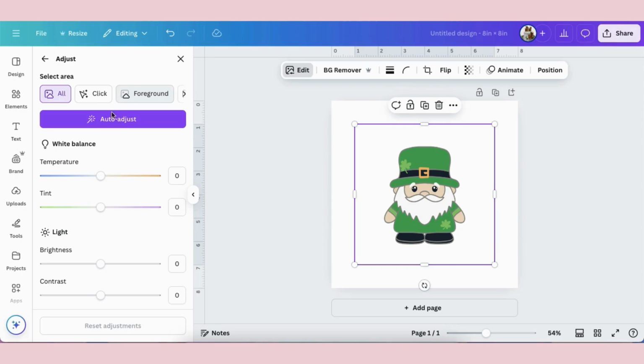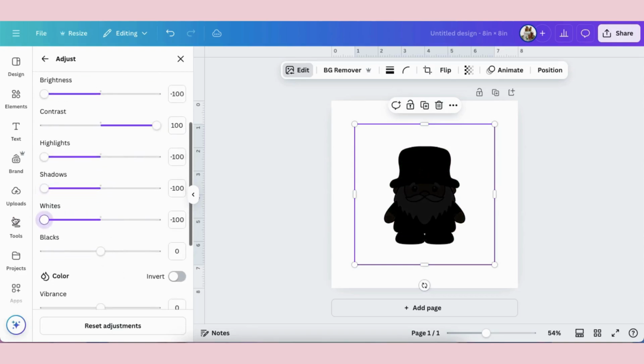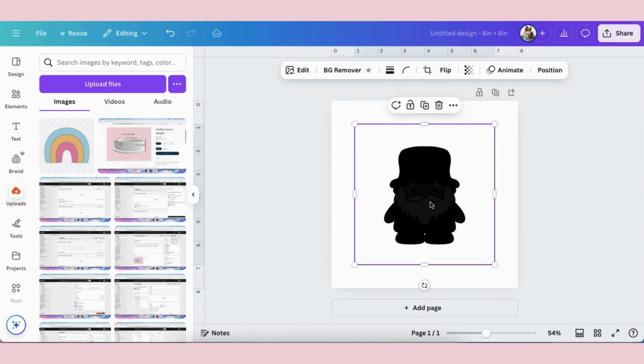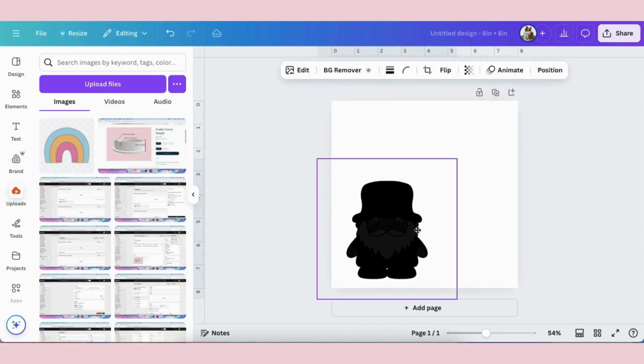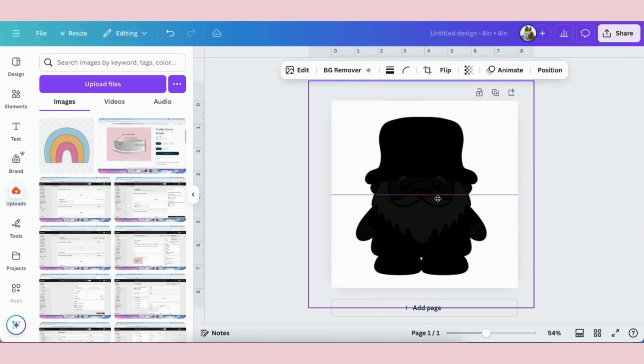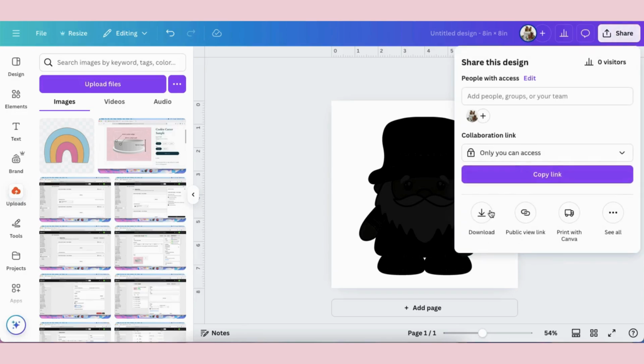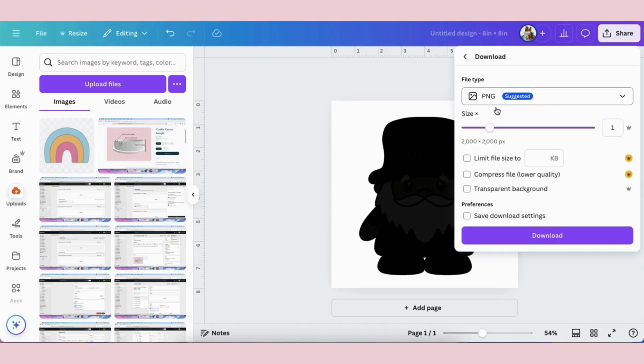So I bring the brightness down, the contrast up, pull down the highlights, shadows, and whites, and then to finish it off, I pull up the black. And it's like that. And then I save it as a PNG right here and download.